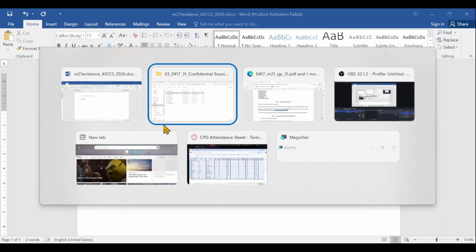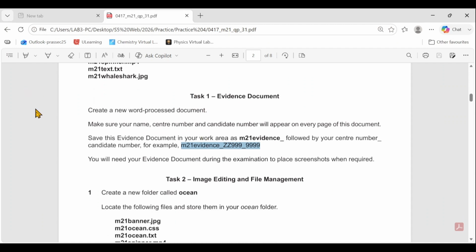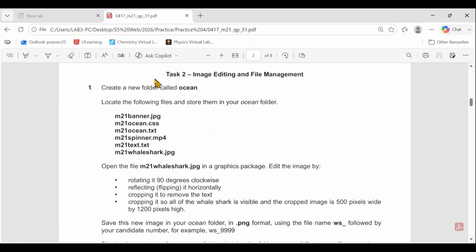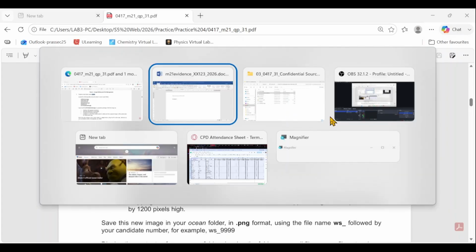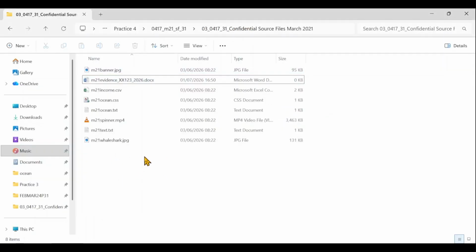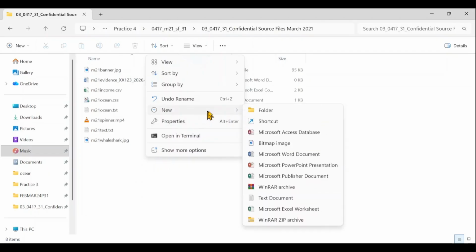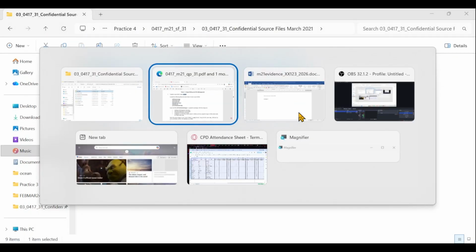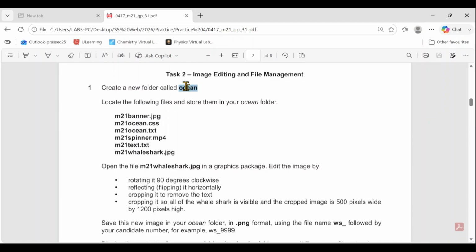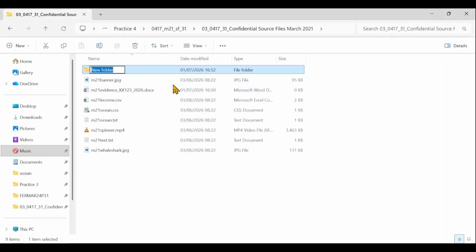So what's the first step after that? After we've done everything, we've made sure that we have our candidate details. We've already saved the file as we should. The next part is for us to create a folder called Ocean. So Ocean needs to be created here. So right click in an empty space, go to new and folder here. Ocean is going to be written fully in small letters. So small letters, ocean, there we go.